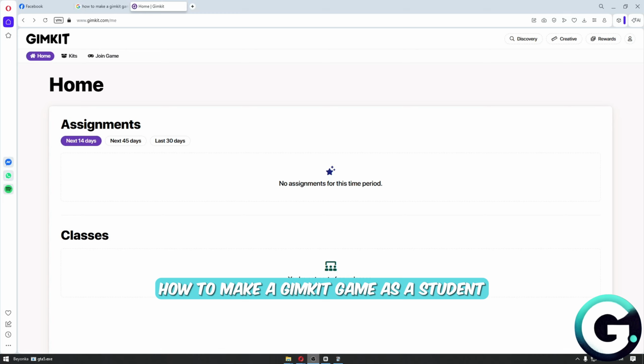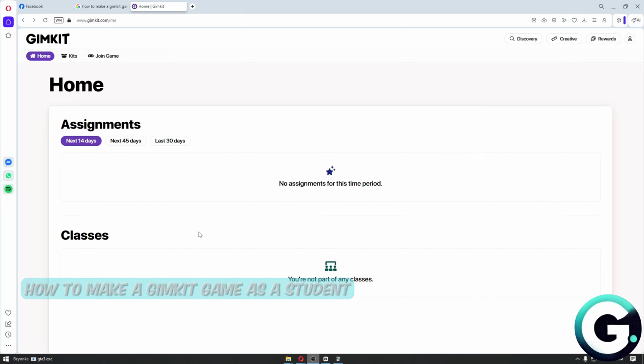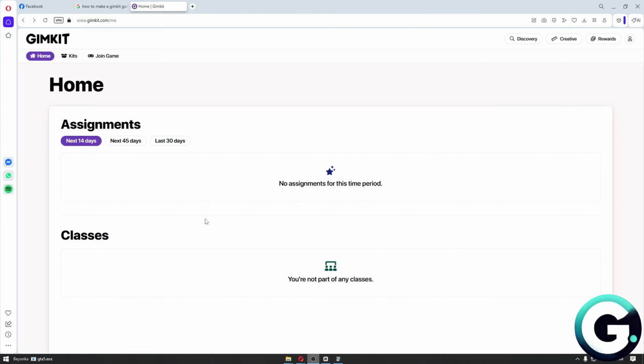In today's video, I'll show you how you can make a Gimkit game as a student. Now, this is my student account dashboard. As you can see, to create a game, it's going to be really simple. Inside this page, we have the home button, kits, and join game. But on the other side of the screen, you have something like the discovery, creative, and rewards.